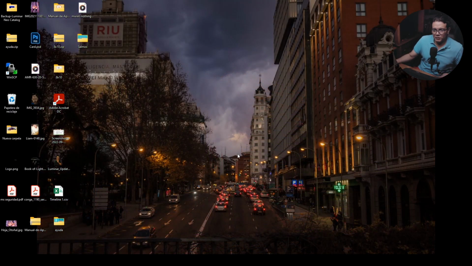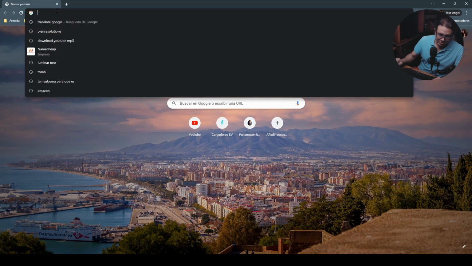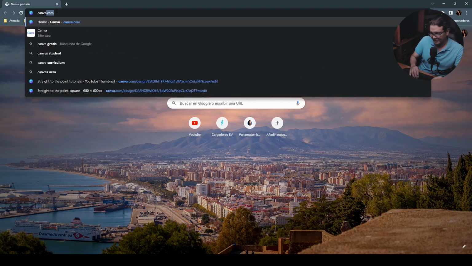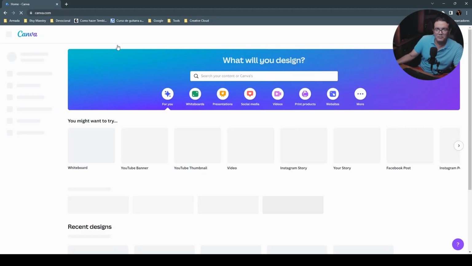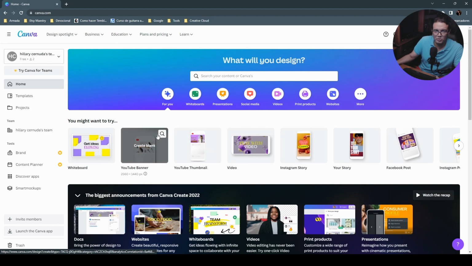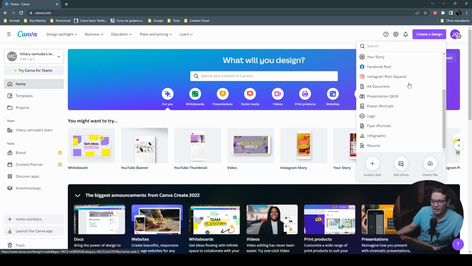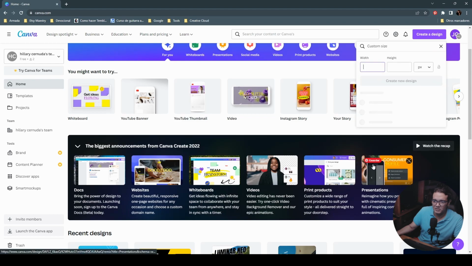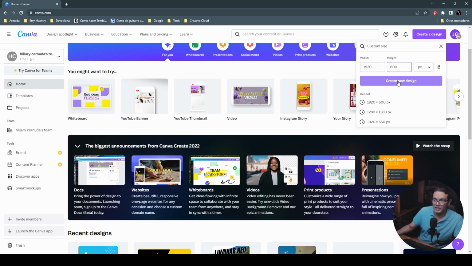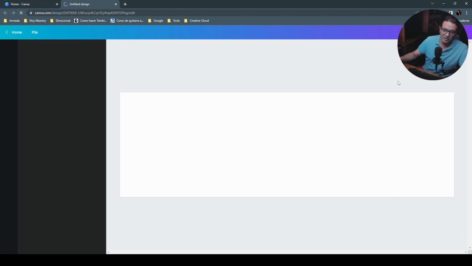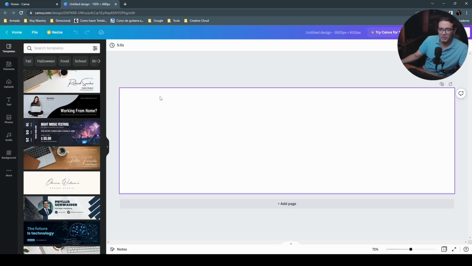Okay, so the first thing I will do is open the browser and go to Canva.com. The free subscription, no subscription needed, just the free one. So you want to go to Create a Design, and there you want to select Custom Size. In this custom size, you will make a 1920 by 600 size document. And there you have it. So this is my template.